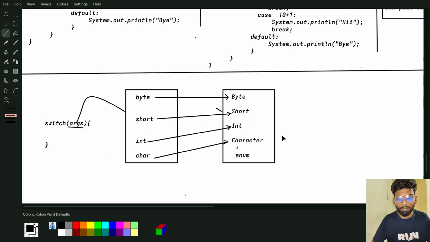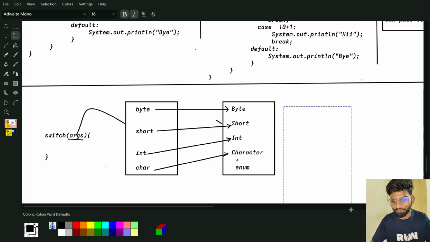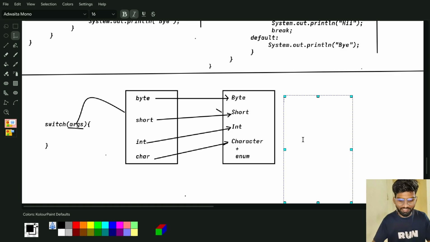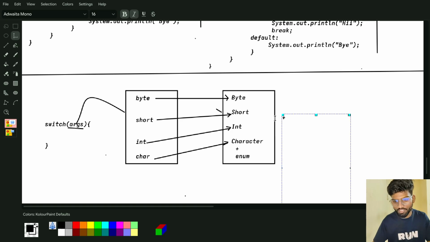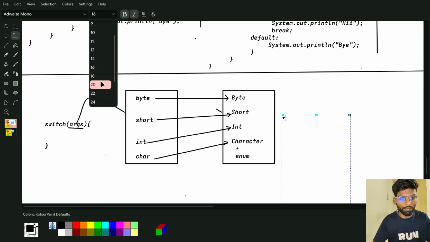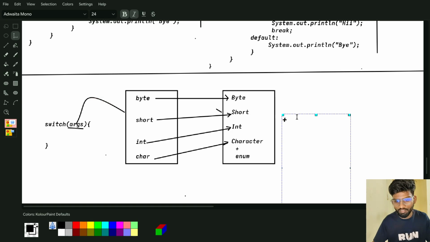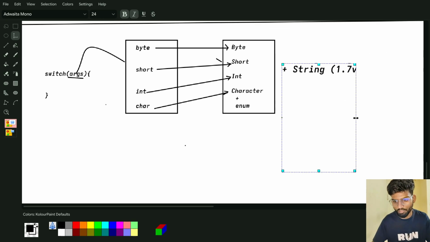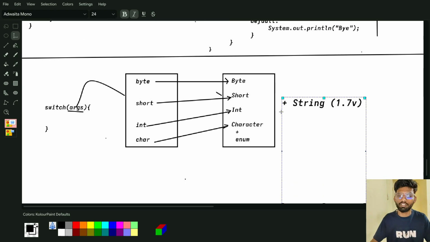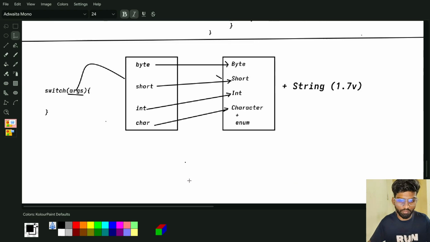So remember this point. Here is one interesting point. From Java 1.7 version onwards, we can pass string also. Okay, remember this point. From Java 1.7 version, we can pass string here also. So that is the point.